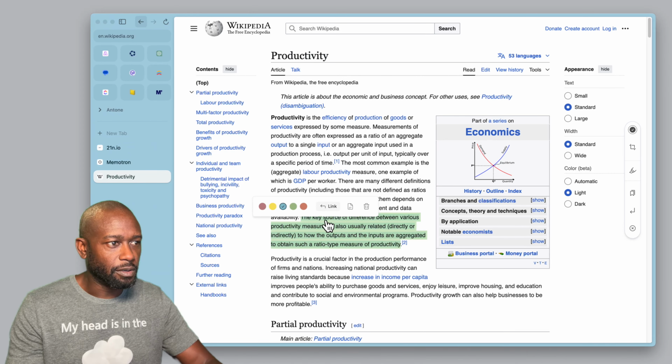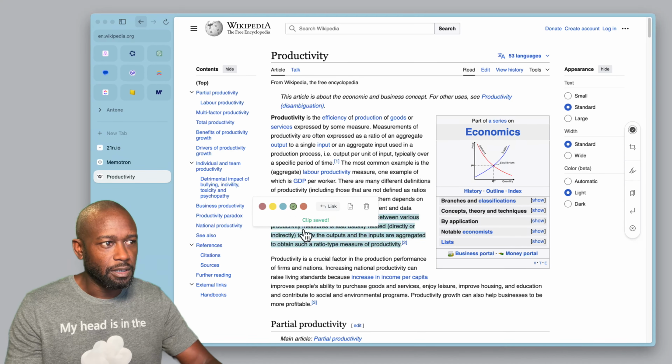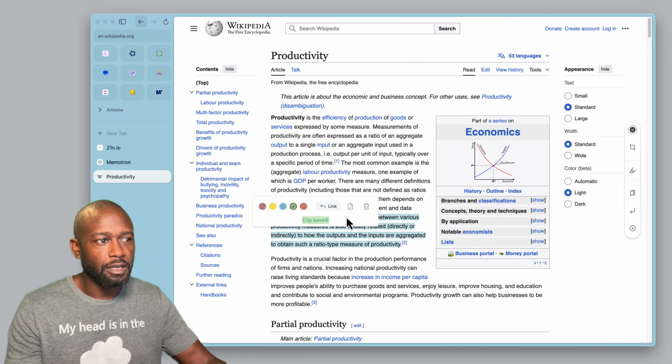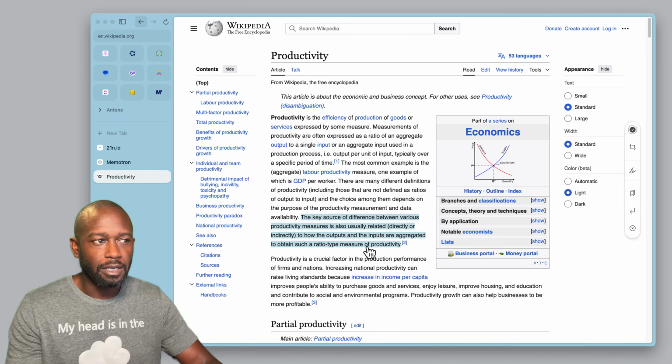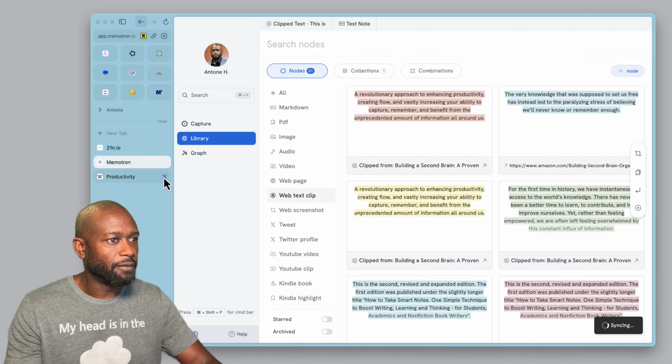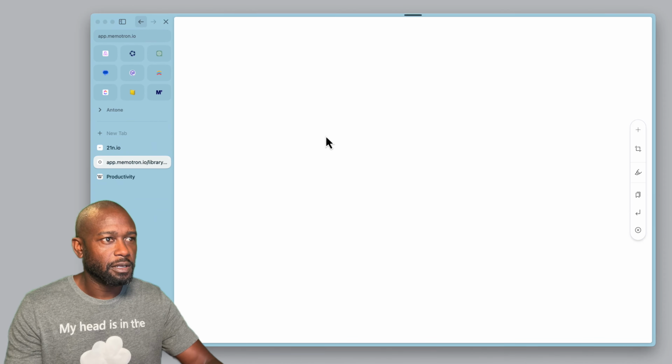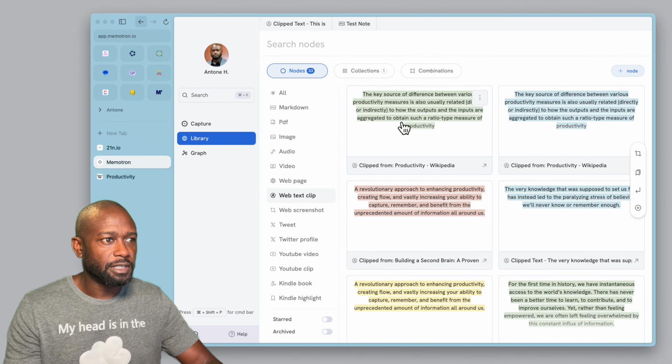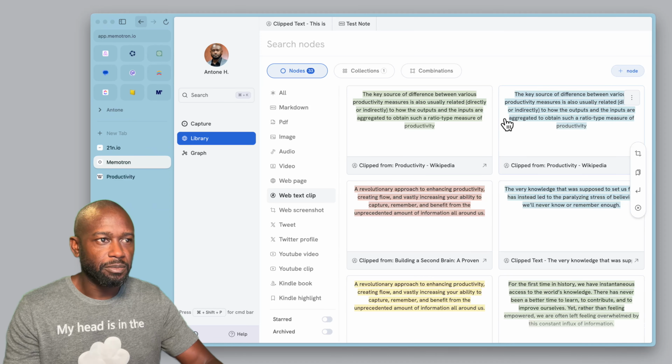One thing to note is that if you click on here, you might think that you can simply change the color, and it says clip saved. What happened is that it just saved another clip, and it also did not change the color here. So if I go ahead and refresh, we can see it still has that same color. But if I go in here into Memotron and refresh, we'll notice that I have two of the same ones here with different colors. So this is something that probably should be fixed, where they just update the old one or delete the old one. I'm not too sure what's going on there.